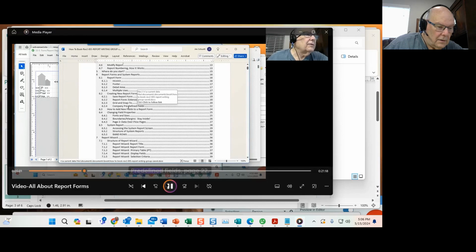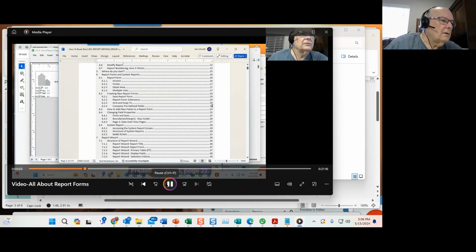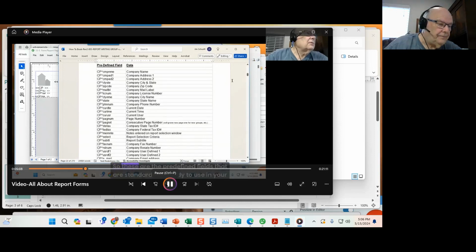Here they are. Predefined fields. Page 22. So let's go to page 22. These are the predefined fields that are standard and ready to use in your report form. The predefined fields always start with capital C, capital B, and a caret, and then 6 letters to describe what the field is. These are only to be used in the report form, not in the custom report part.